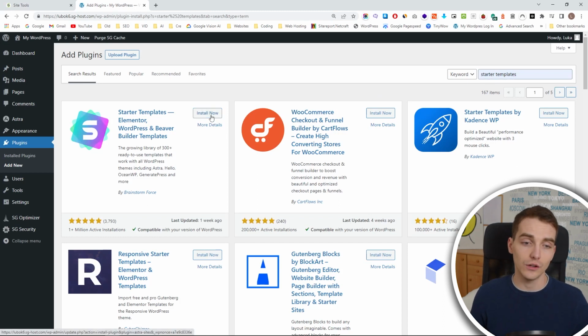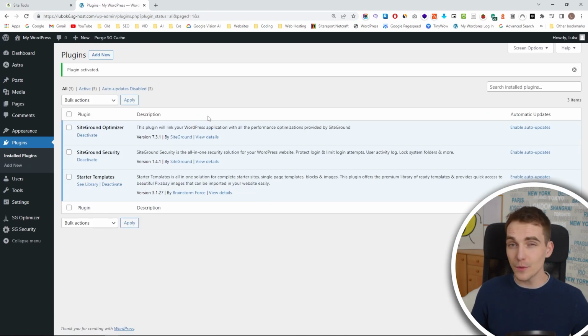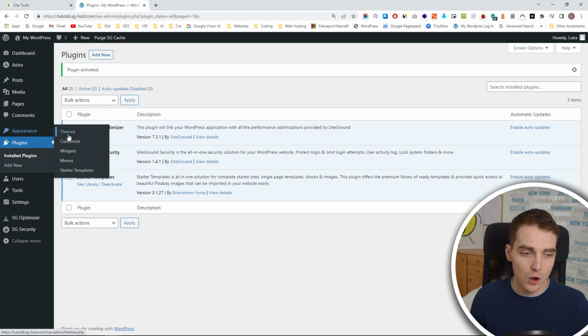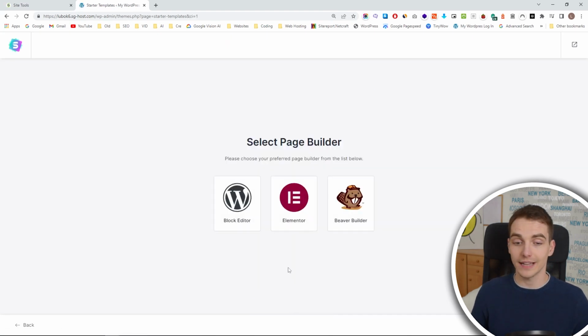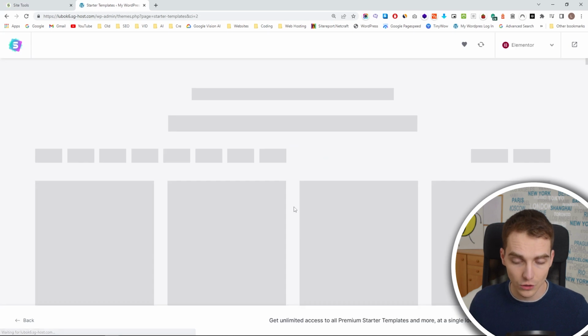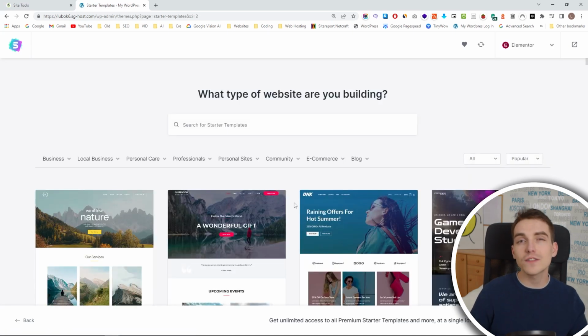I'm going to click on Install and Activate. Now, even though nothing happened, when I go back to Appearance and hover over it, we can see that we have a new box inside, the Starter Templates. So I'm going to click on it, and we'll show you some video. We can skip this. Here we are selecting our page builder. Definitely go with Elementor.